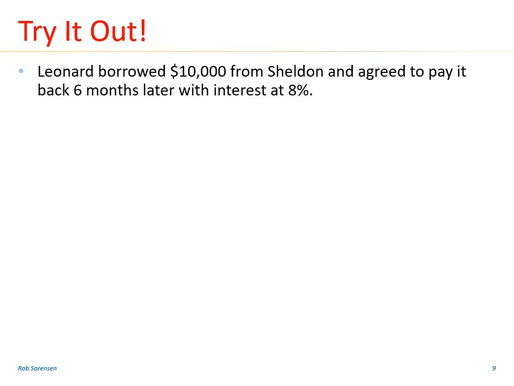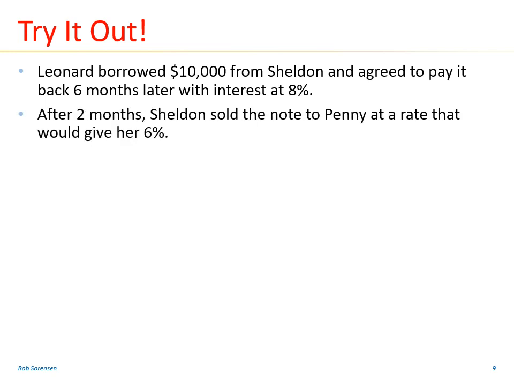Let's try one out. I'm going to give you a few minutes to give this one a go. See how you do with it. Leonard borrowed $10,000 from Sheldon and agreed to repay it 6 months later with interest at 8%. After 2 months, though, Sheldon sold the note to Penny at a rate that would give her 6%. Can you calculate the price that Penny paid? So go ahead, press pause, take out a sheet of paper, see if you can work this one through. And when you're ready, press play again, and I'll come back and go through it with you.